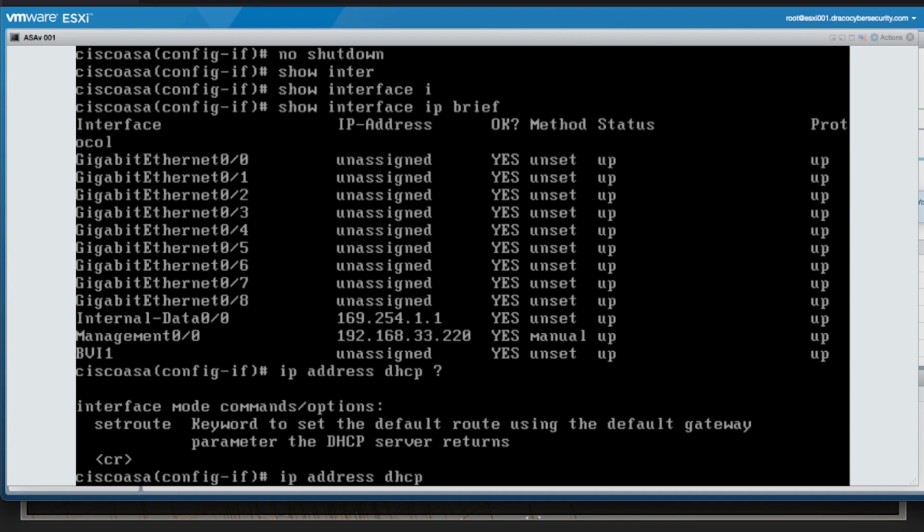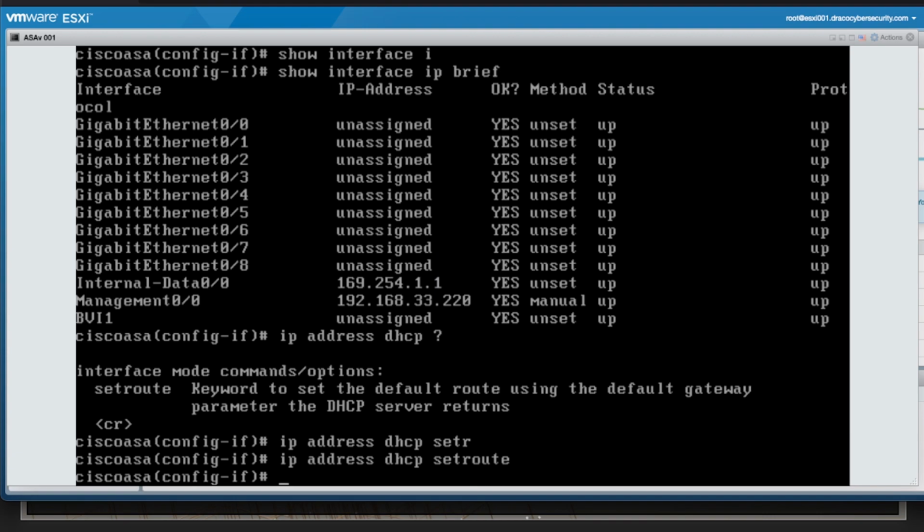Now, if you enter ip address dhcp without setroute, which is needed to define the default route based on the DHCP server, it will just turn on the DHCP client. So do take note of that. You need to issue the command setroute. This will then allow the outside interface to get the IP address from the upstream DHCP server and at the same time, it will set a default route to the default gateway from the DHCP server itself.